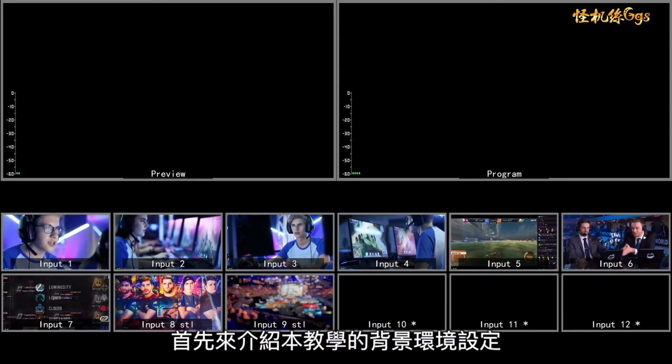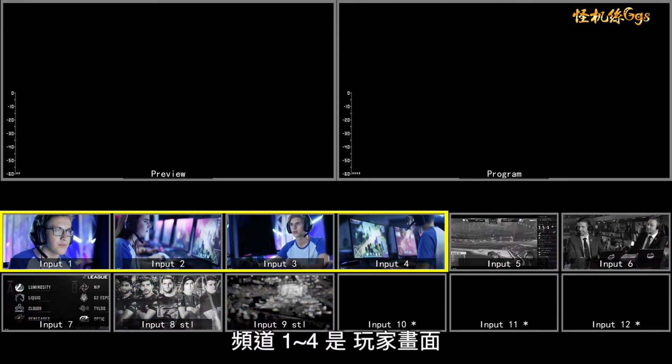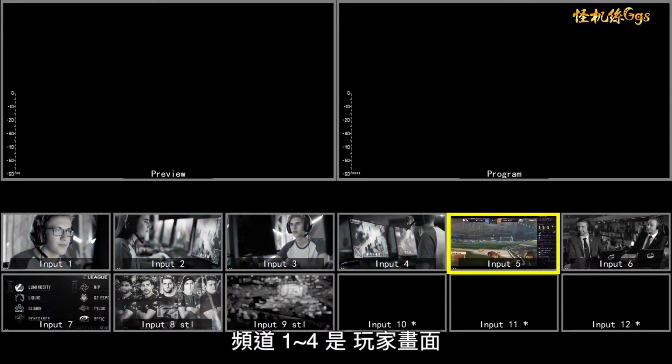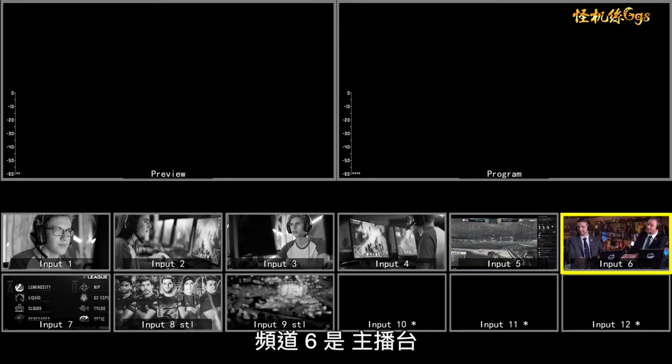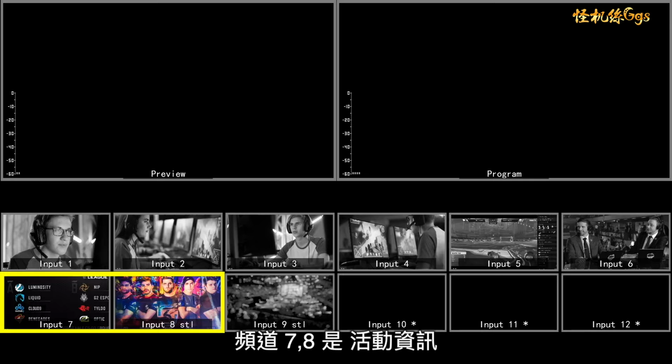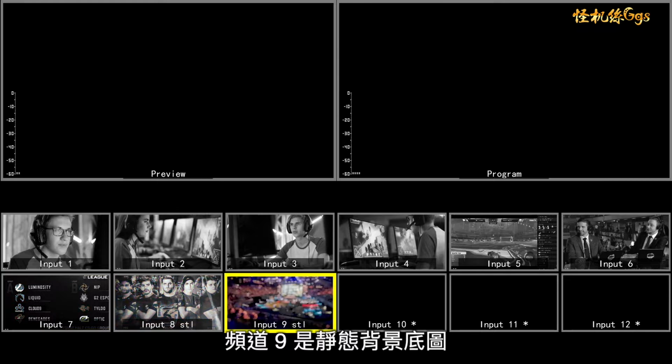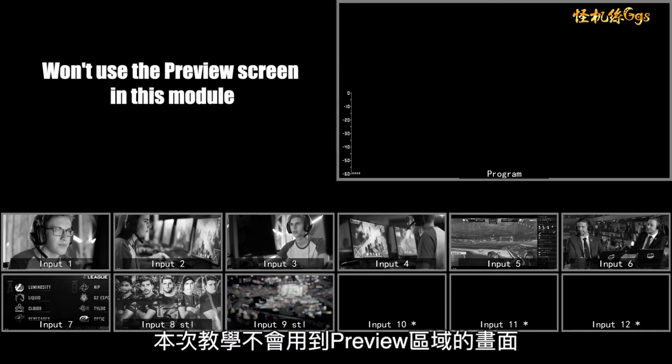First, let's talk about the layout. Channels 1 through 4 are players' screens. Channel 5 is the gaming platform. Channel 6 is the anchors. Channel 7 and 8 display event information. Channel 9 is a static background image. Note that in this module, we will not use the preview screen.